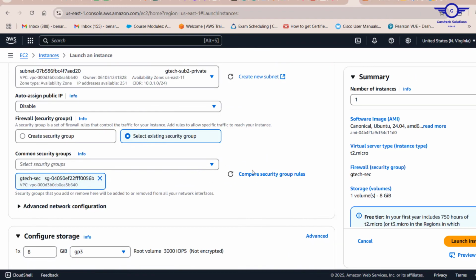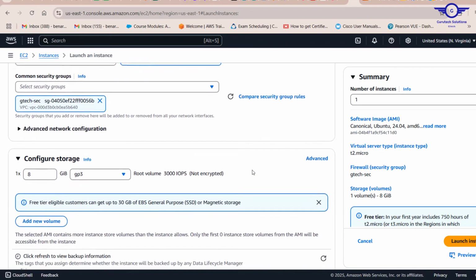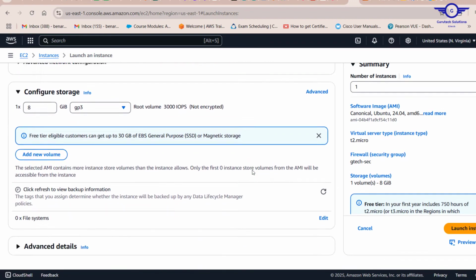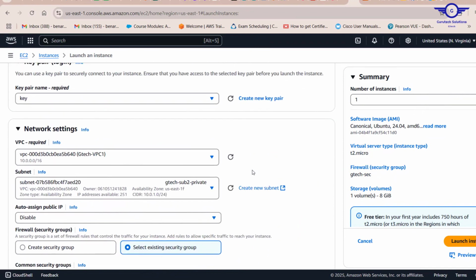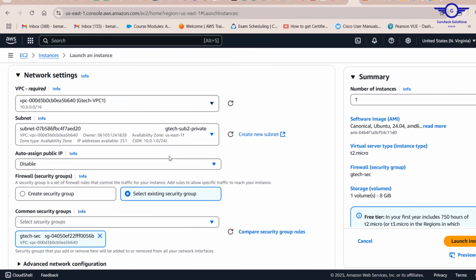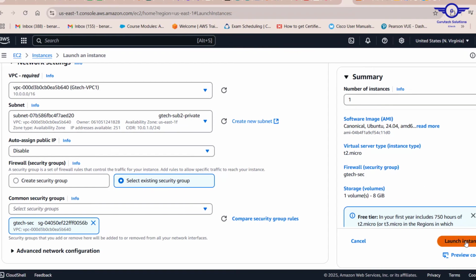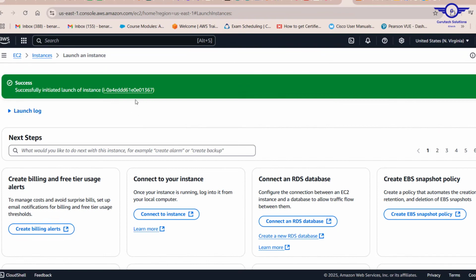and then just scroll down. I think this one I just leave as the default. So we just end here at the network settings, okay? So you ensure that you select the correct VPC, the correct subnet. Don't assign a public IP address for a private instance in a private subnet. And then you select the security group that you've just created, okay? Then launch an instance. So the instance has been launched.